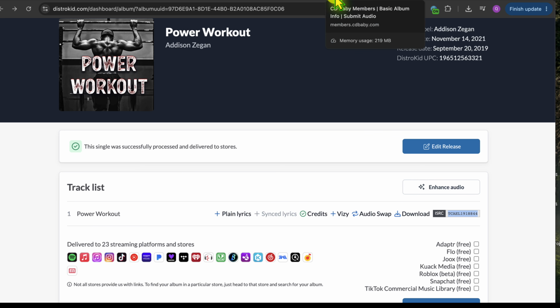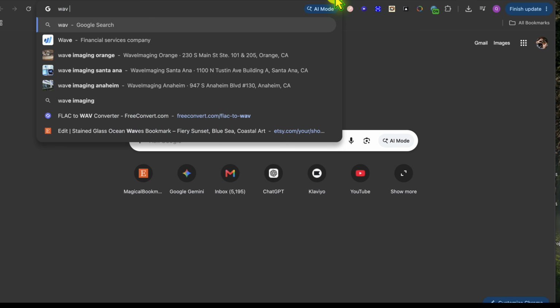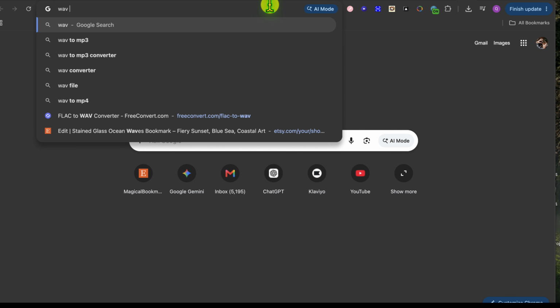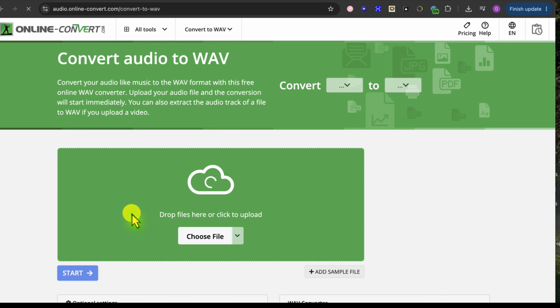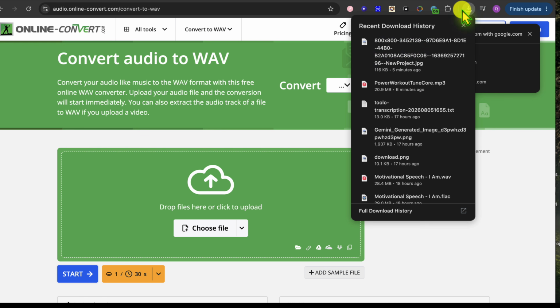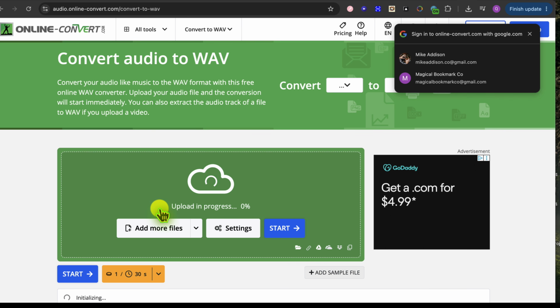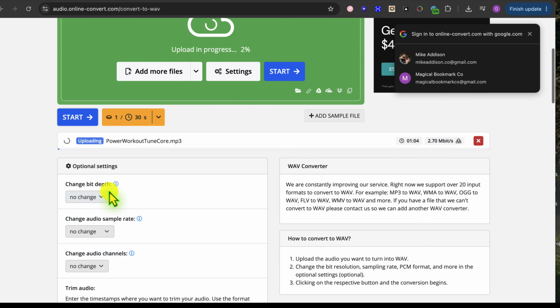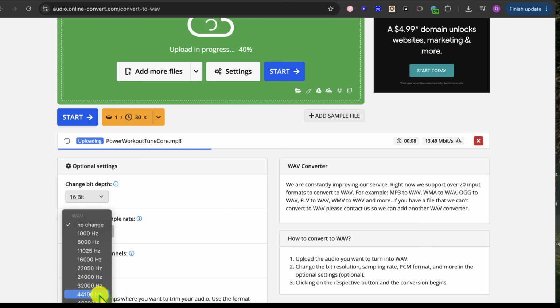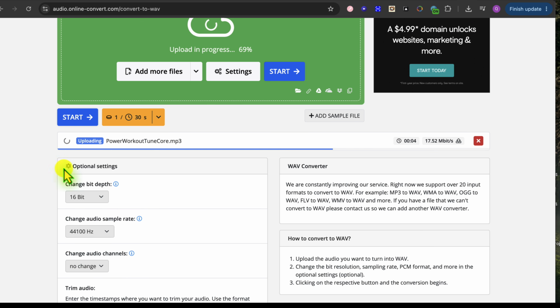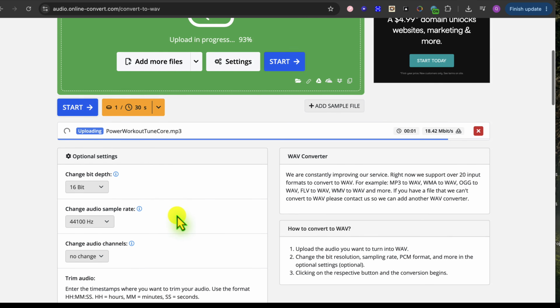So what we'll do here, we'll do this real quick. We'll do a wave converter. You can go and find these online. I like this one right here. So what it's asking for when you're changing the audio is, all you really have to do is change it to 16, change it to 441, and that will give it enough.